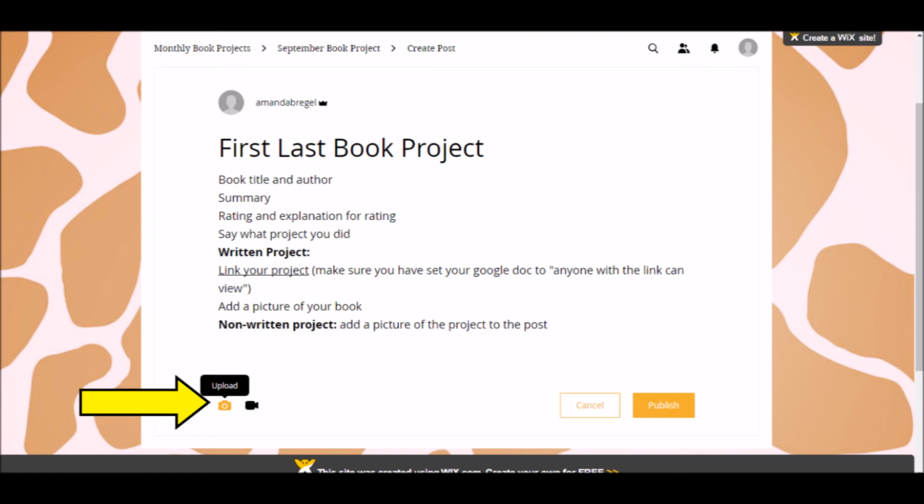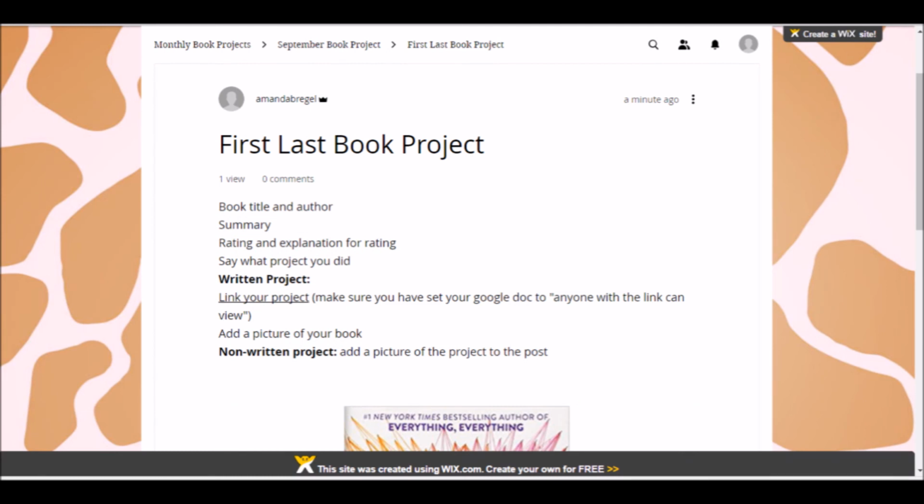To add a picture of your project, there's a little camera and a little video button at the bottom. You click that, and then you can add a video from your computer or a picture from your computer. Those are just things that you should have saved to your computer beforehand, and now you can put them in your post. Make sure you review your whole post and make sure you have your summary, your rating, the book title, the book author, and the picture of your project and a link.